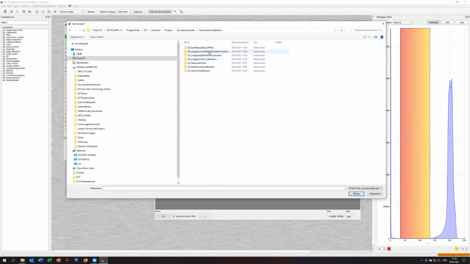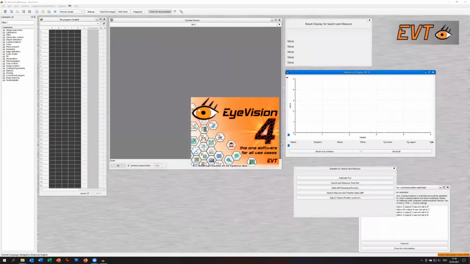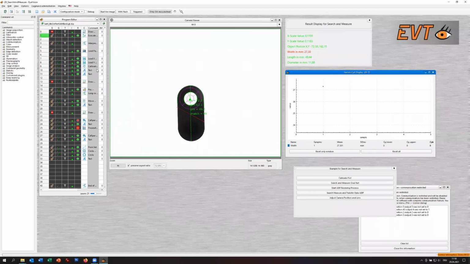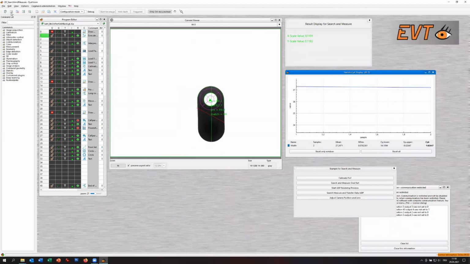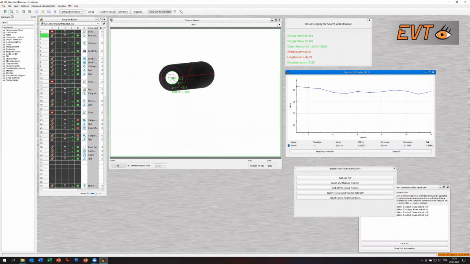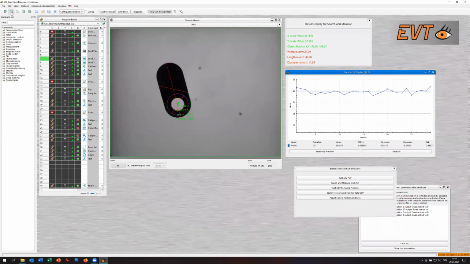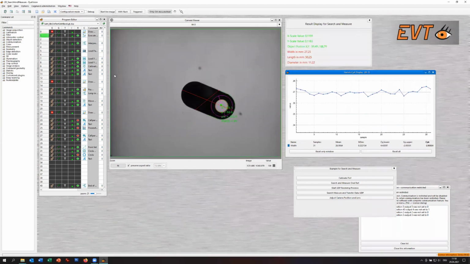So for example, we could use this search and measure example, and depending on this, you see here, in this case, we have a real bright one, and then after a while we get better illumination. I remember this. Here we see it, and it works anyway.